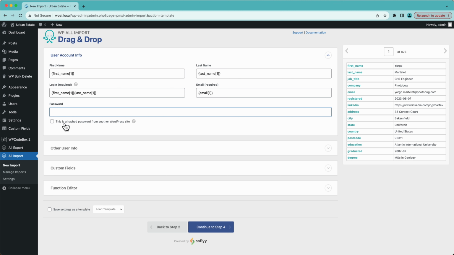Now, we have an option here. This is a hashed password from another WordPress site. So you can use WPL export to migrate users. And if you do that, it's going to export the passwords, but it's not going to export them in clear text because there's no way to decode that password, right? We have no idea what the password is. We can't see it. We can only see the encrypted hashed version of that password.